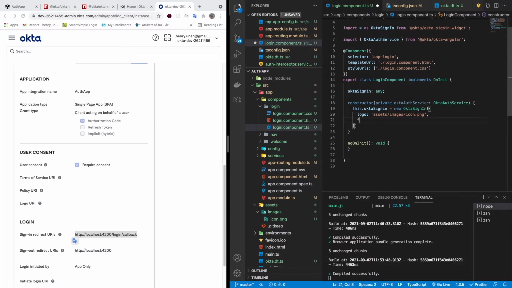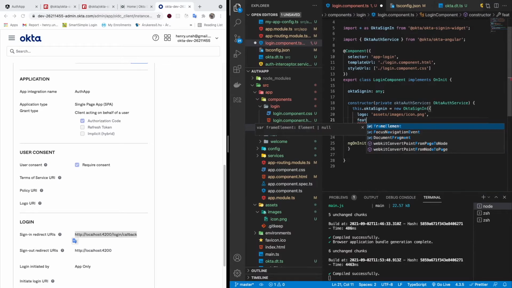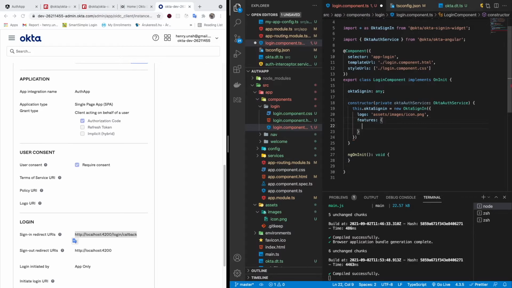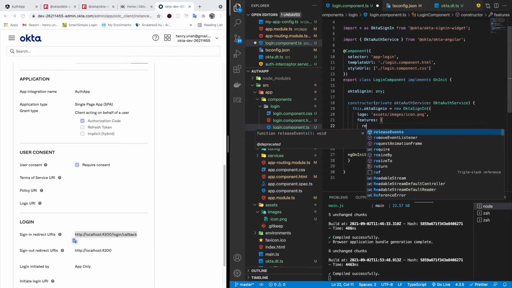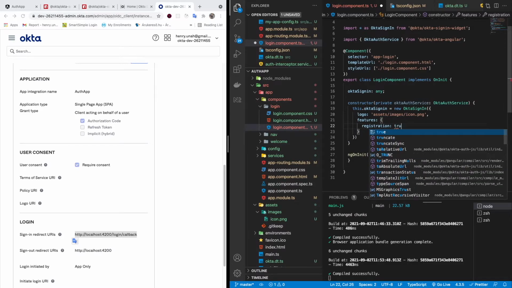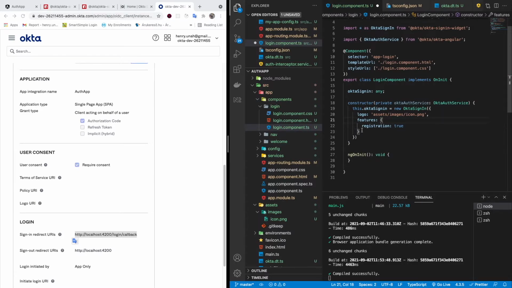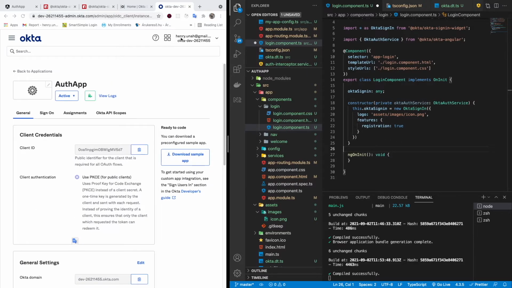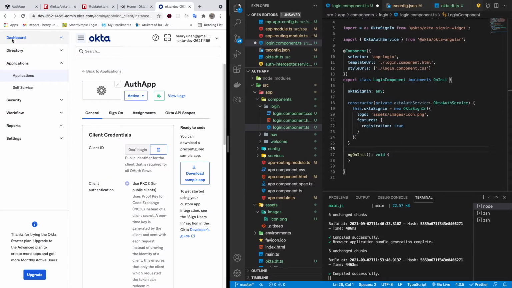So another thing you want to set is features. Now if you set features, if you put registration, if you set registration to true, then this would enable registration in your application. And before you set this registration to true, you want to also make sure that you enabled it in your Okta directory.